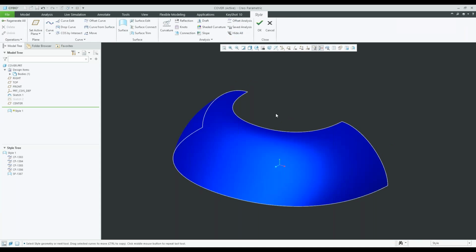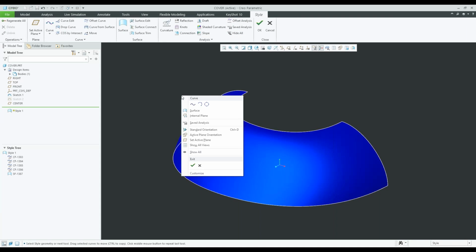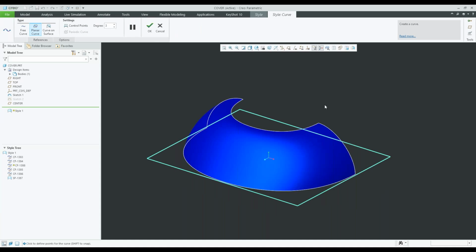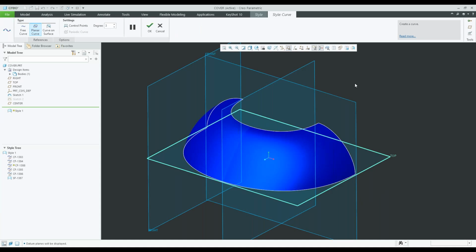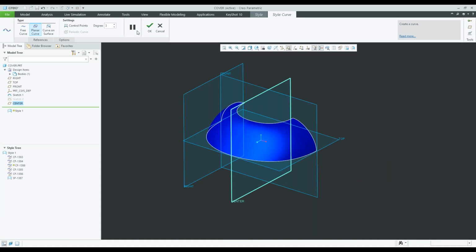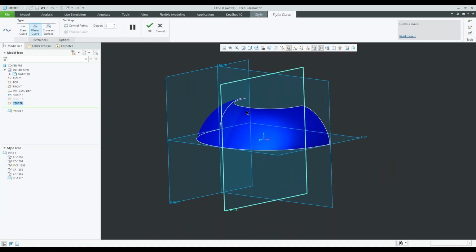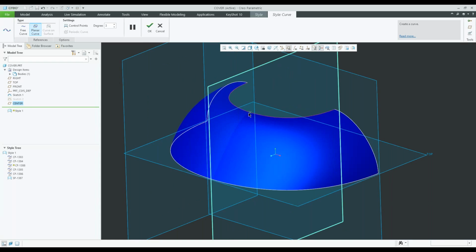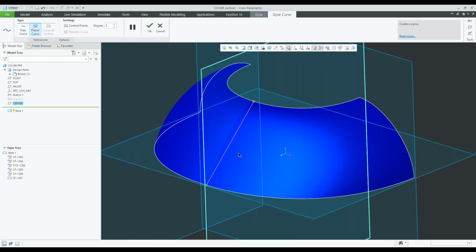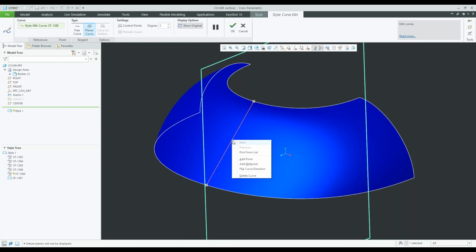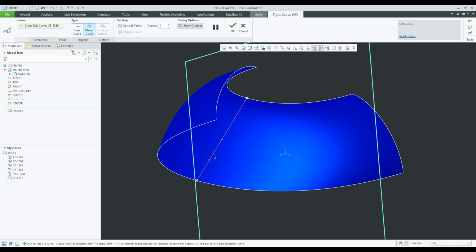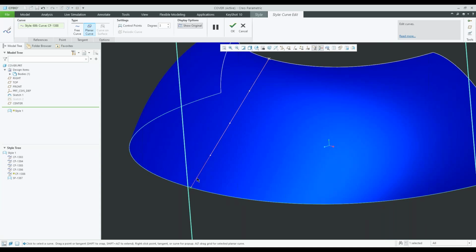So for example, if I click on cancel, I can go to curve. I can make the center plane my active plane, right? And then from here, I can create another curve from here to here. Then add points. We'll add a midpoint here, and here. All right. Then let's first go to the endpoints, select the tangency handle.